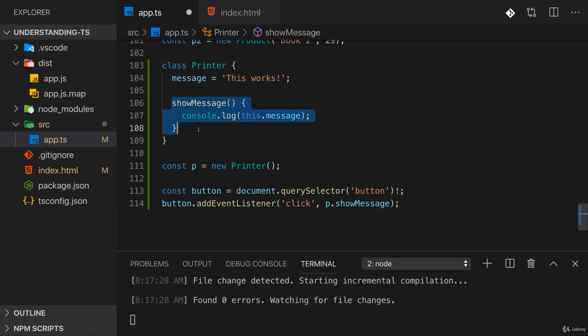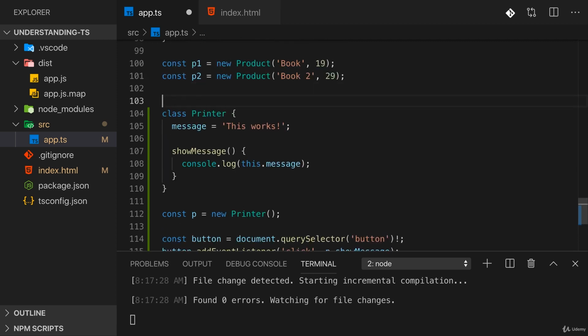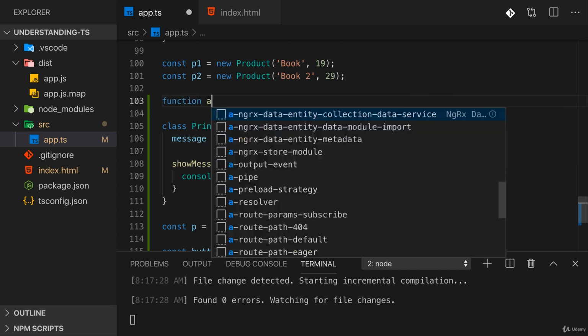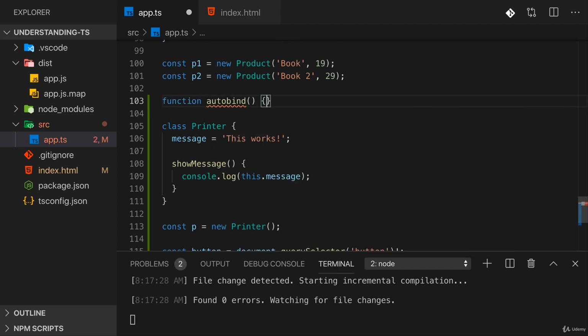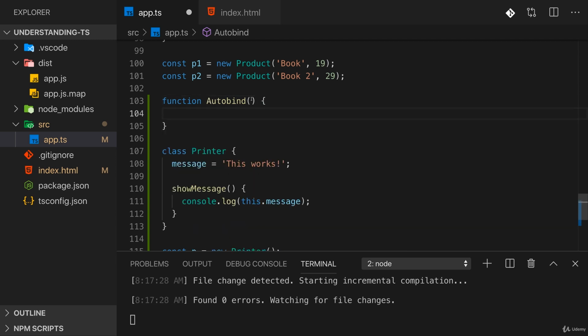Now we'll build a decorator which we can add to this method, which will automatically bind this to the surrounding class, so to the object this method belongs to every time it's called, no matter where we call it. So for that, above the Printer, I'll add a new function and I will name it autobind, because that is in the end what we do, and that will be my decorator, autobind. You can also, of course, use a capital starting character to stay in line with our other namings, but again, you can use either of the two when you define a decorator function.